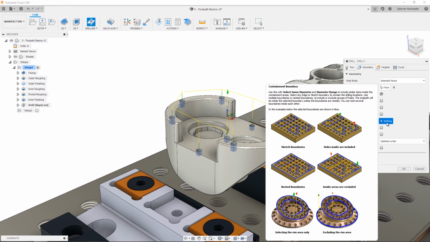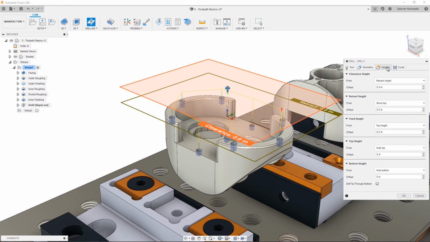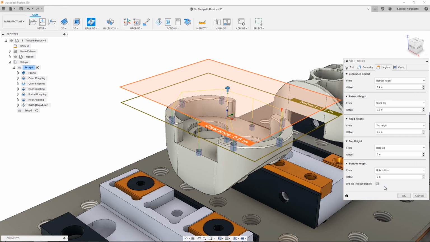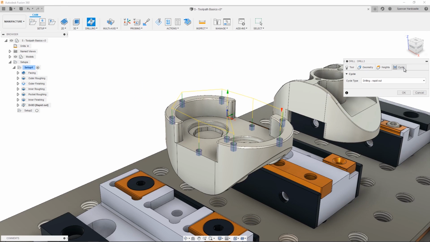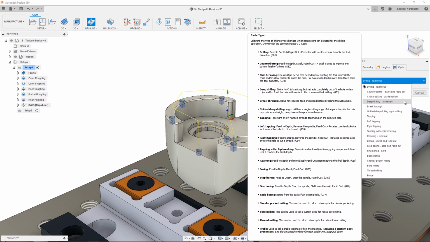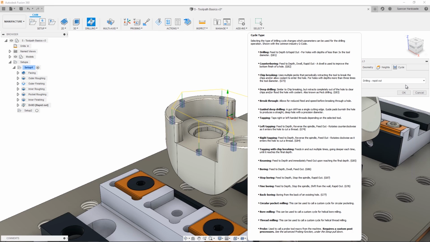The Heights tab looks familiar, with the added option of Drill Tip Through Bottom, which drives the shoulder of the tool to the bottom height rather than the tooltip. The Cycle tab is where you can change the type of drilling cycle you want to use for these holes. Each hole type is mapped to the machine cycle automatically by the post when possible, ensuring safe material removal from the holes.